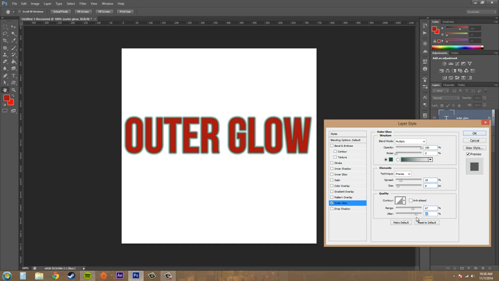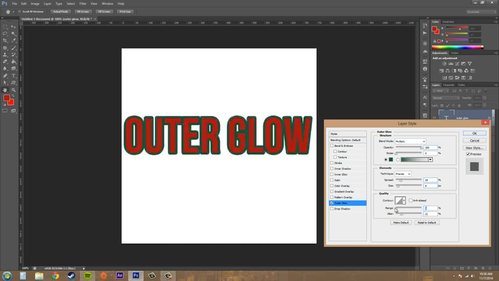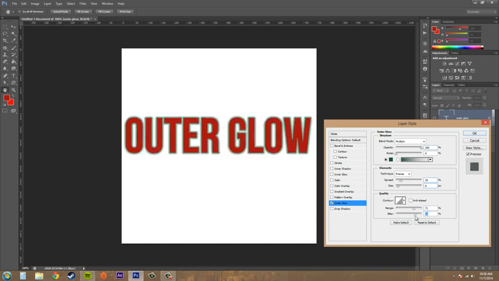Then we've got jitter here, and the jitter pretty much gives a random value to the glow. If you just move it around, it's just going to give more of a random value. You can't really see too much of a difference, so you don't really need to mess with the jitter all too much. But that's it for the outer glow.